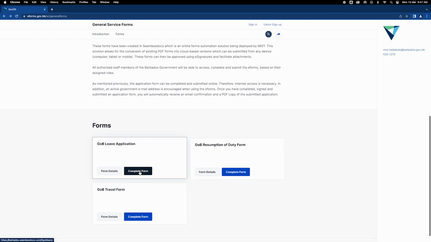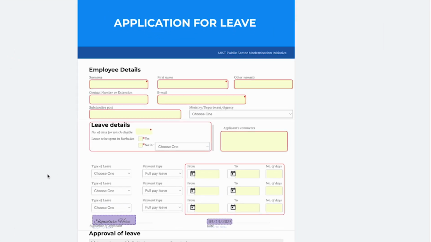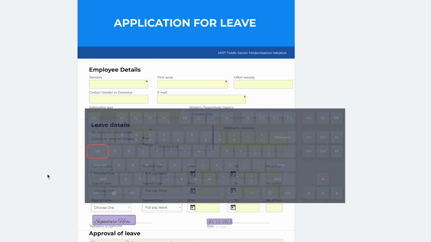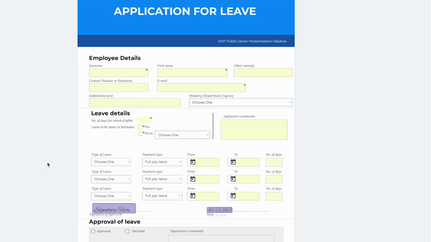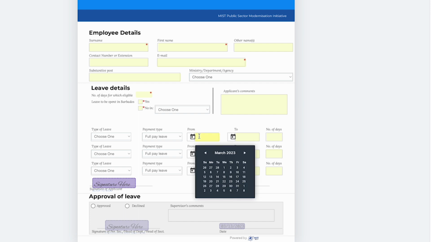Select Complete Form. Once the form loads, you can click in the form field you would like to edit and begin typing. You may use the Tab key to move to the next form field or click on it with the mouse. When entering the date, click the calendar icon to select the month, the day, and the year. Use the arrow to the left and right of the month and year to move either forward or backward.